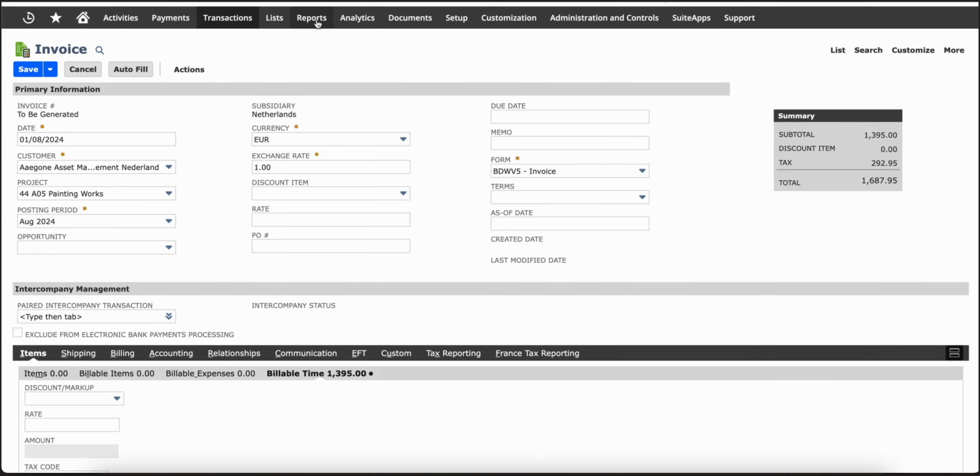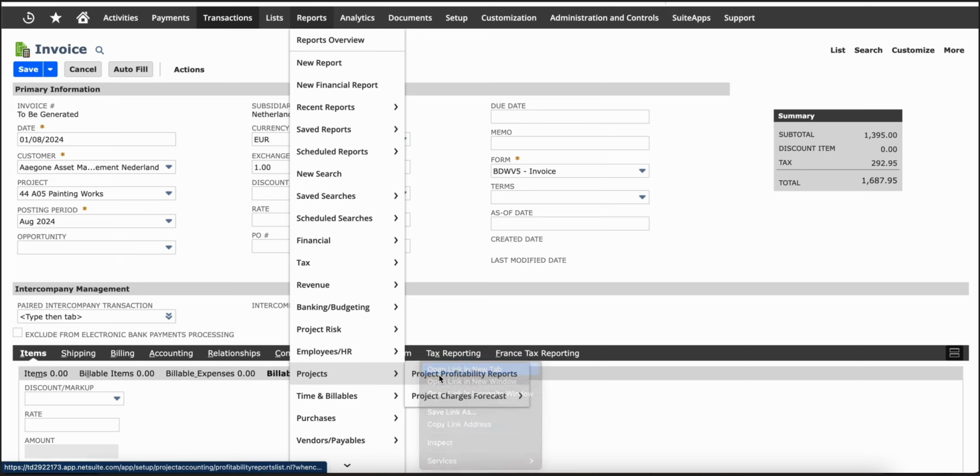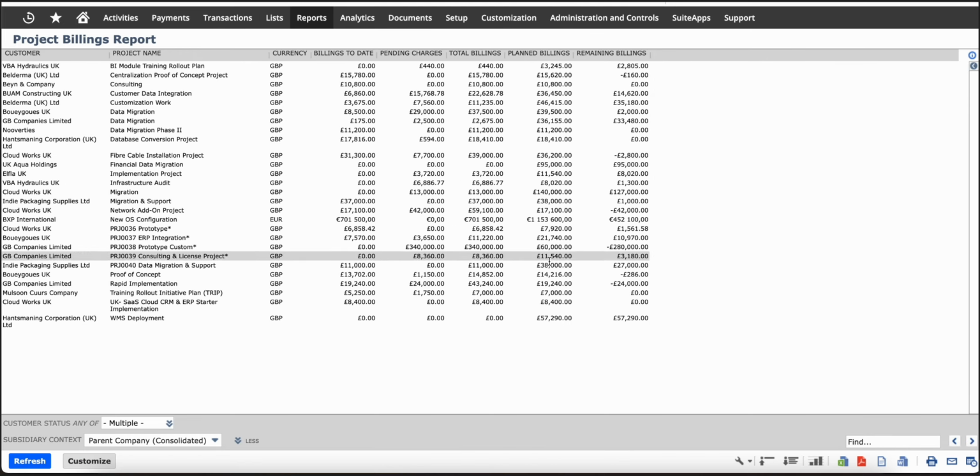Then lastly, for reporting, you have here projects. You have a project profitability report option, and there are also time and billables options. So usually this is the sought after report because it gives you an idea of the progress, the utilization, what is the project billing, and what are the times entered by the actual resources. So you can explore these different reports to give you an idea of what you need when you're looking at data points coming into NetSuite.